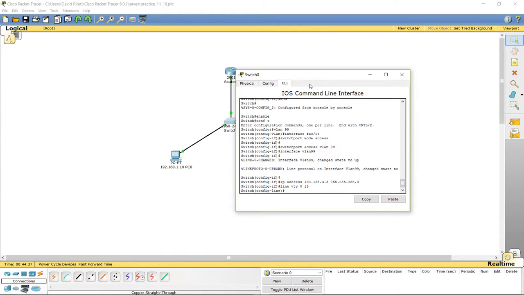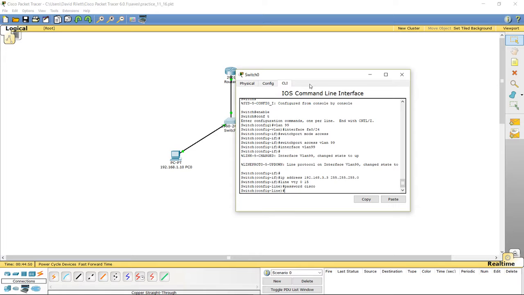And I'm going to set a password because you need a password of some kind for telnet to work. Set to Cisco. And then I have to enable login.